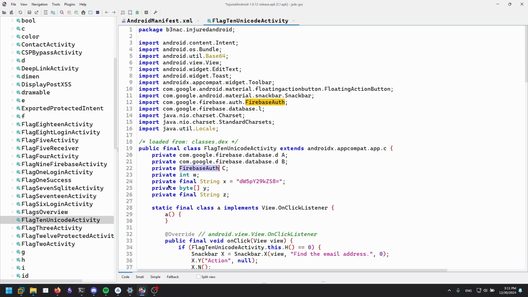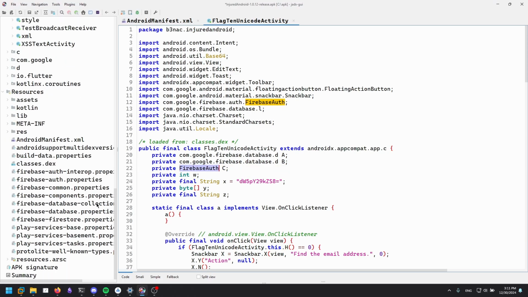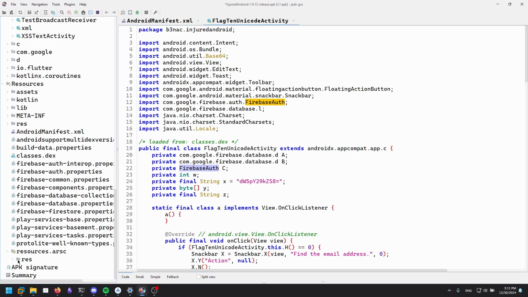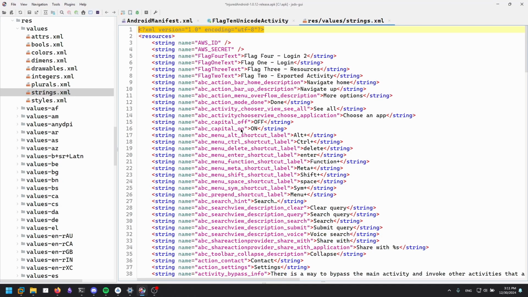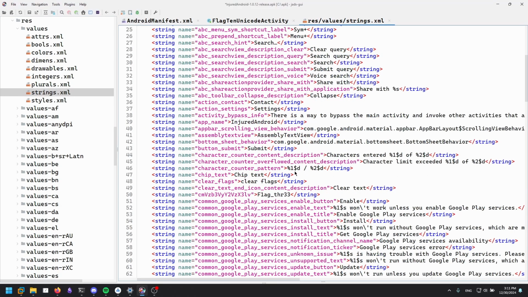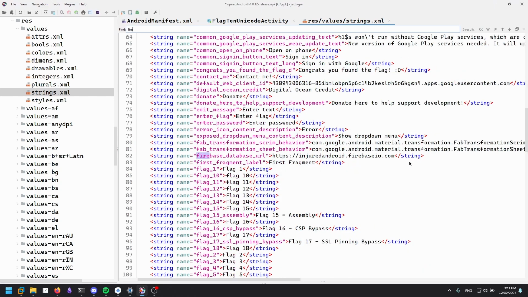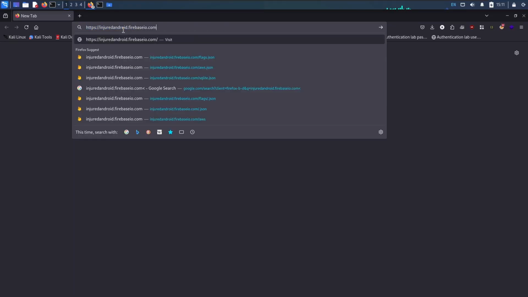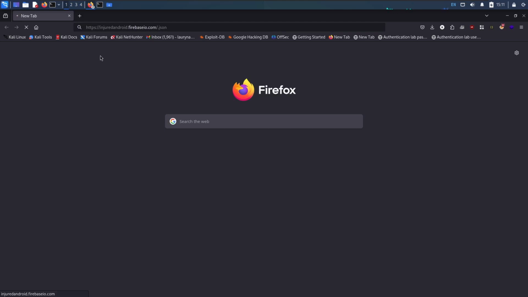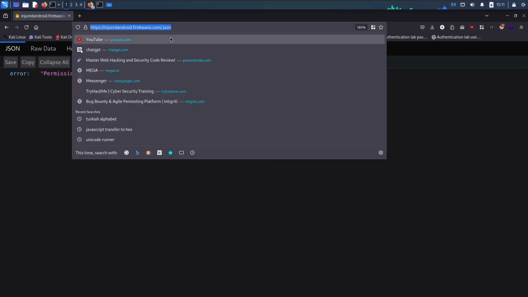So let's go back to the Firebase URL that we discovered in previous videos, under resources, res, values, and then strings.xml. I will just search for Firebase, and then we have this HTTPS URL. If you remember from the previous videos, if I go to this URL and type in .json, we get this permission denied. Let's see what would happen if I typed in that Unicode.